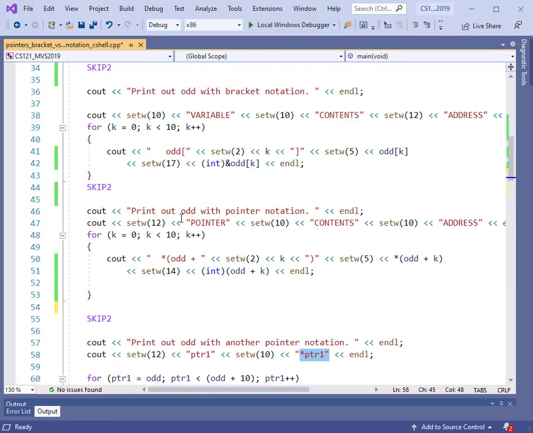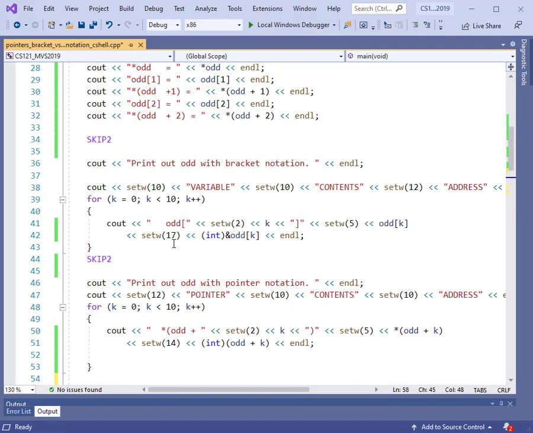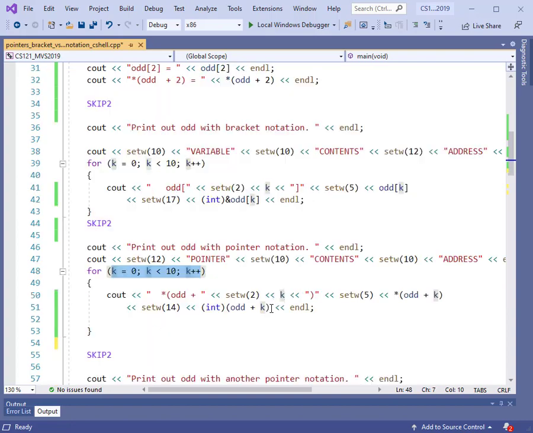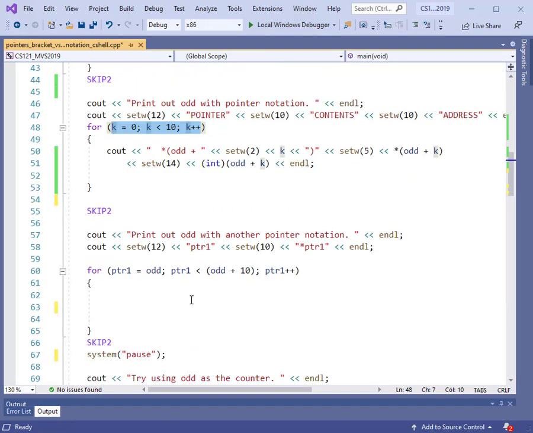Now look at the for loop. Sorry about the scrolling, but with the other for loops, we used our standard technique. k goes from 0 to 9, k++. Well, let's use the pointer in the for loop. So let's set pointer 1 equal to odd. Pointer 1 equal to odd. That means we're going to set pointer 1 to the beginning address of the array odd. How do we stop? Well, as long as pointer 1 is less than odd plus 10.